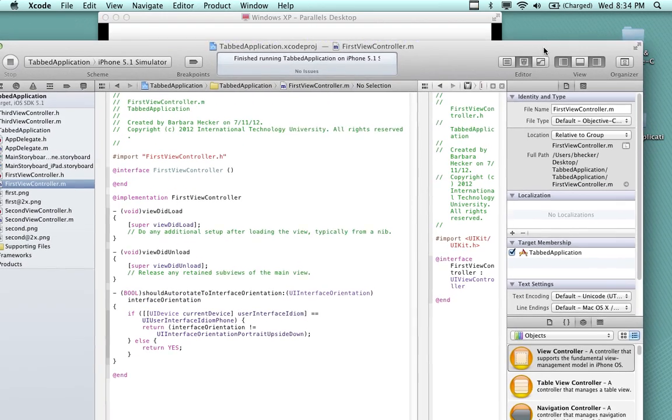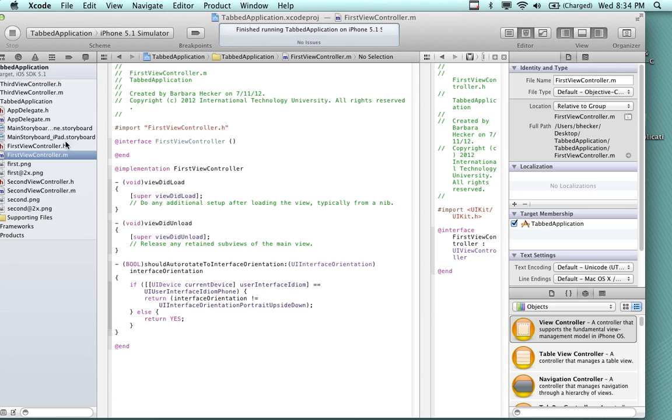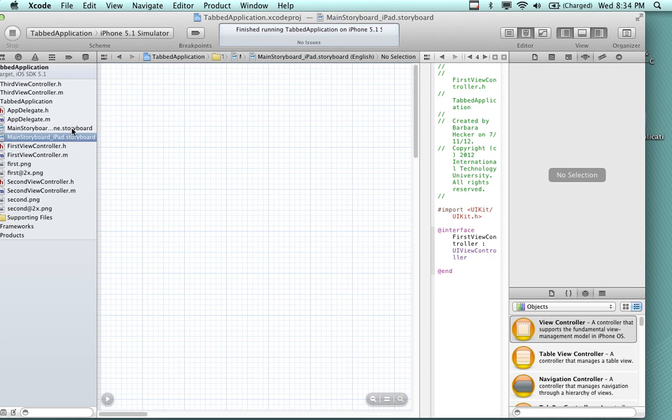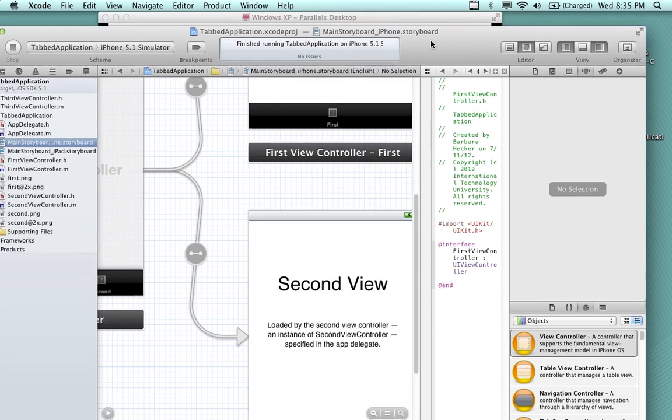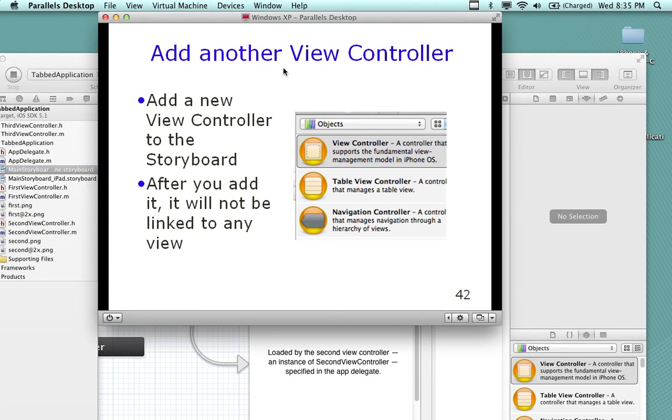The concept being that in our storyboard, let's go on a storyboard here, each one of these guys is attached to a separate set of .m.h's. They're separate view controllers. So we're going to add a new view controller to the storyboard. So we're going to actually click on the objects in the view controller in the library there. After you add it, it will not be linked to any view because it's just there.